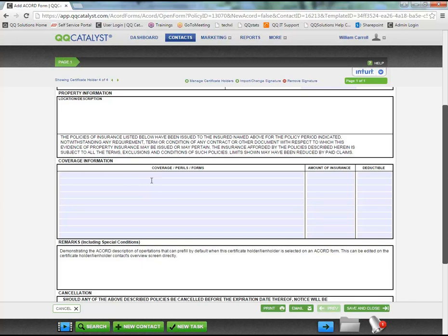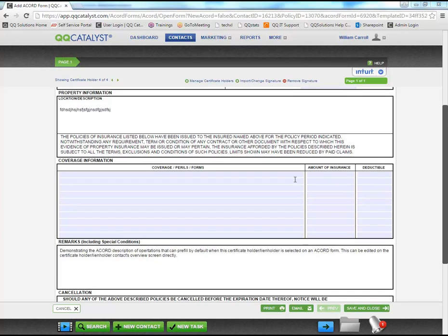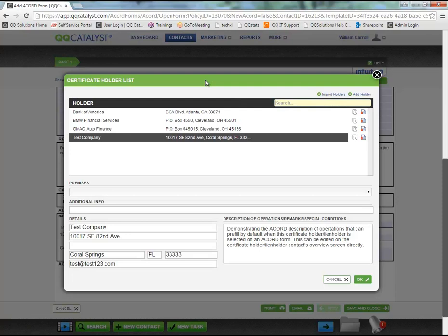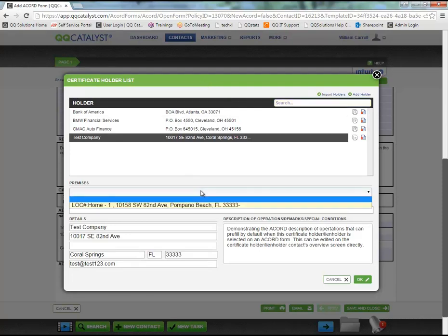One thing to keep in mind, if you are entering information onto the Accord form, it's not going to pull back over into Catalyst. Information first entered into Catalyst can pull onto the Accord forms for you. So I would want to enter the policy information under the Details tab on the policy before I generate the Accord form. Then when I come up into Manage Certificate Holders for the Accord 27, we will need to indicate the premises location for each holder.